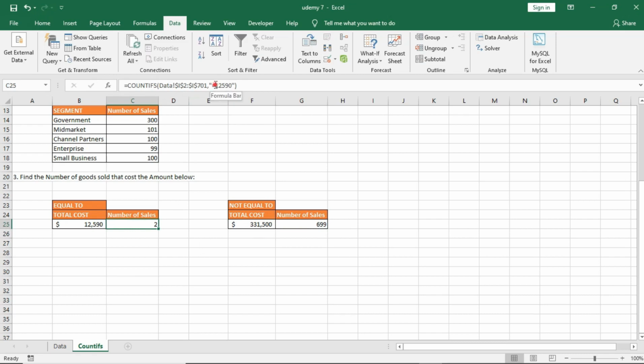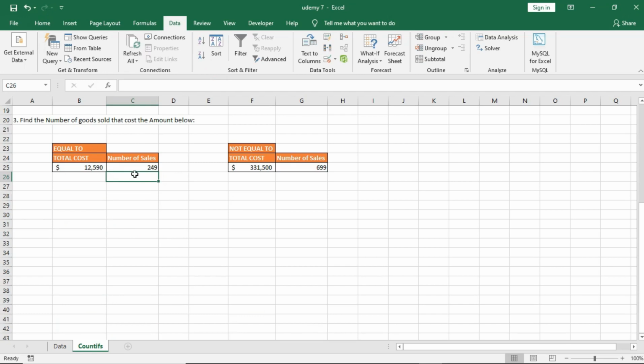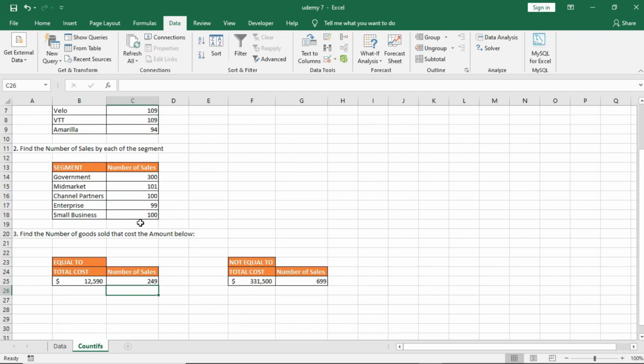You can change the values over here. You can say greater than, and you see the answer will change. I can come over here and say less than. So we can do lots of other things and change the formulas and make it suit our purpose, or try to answer the question that we are presented with.